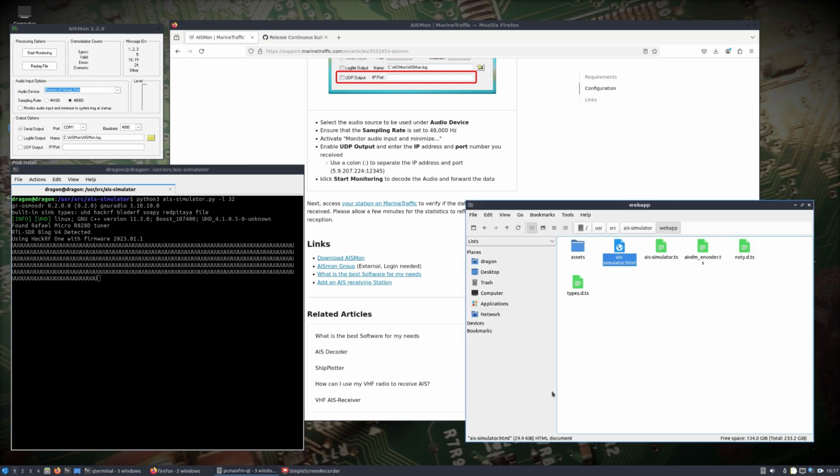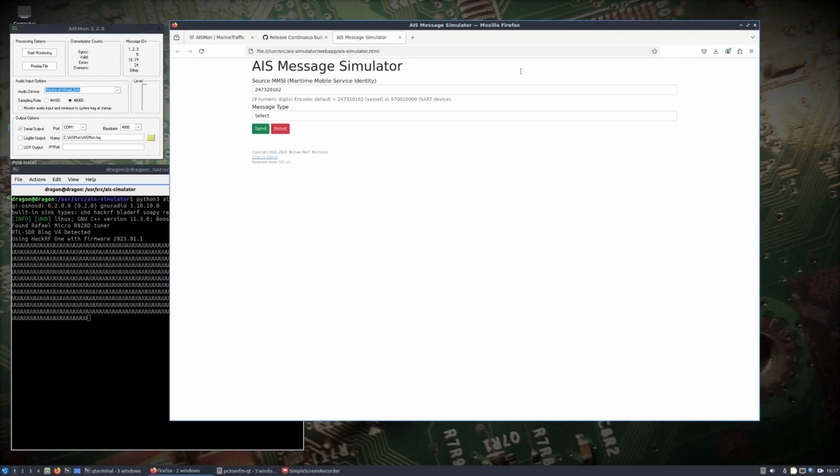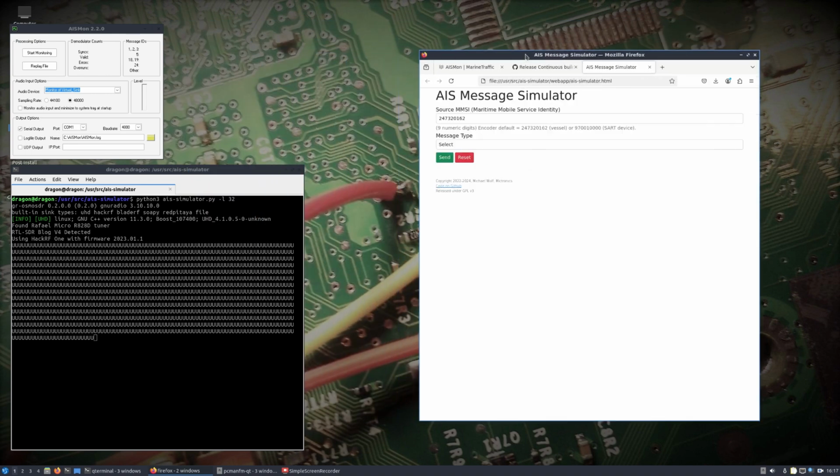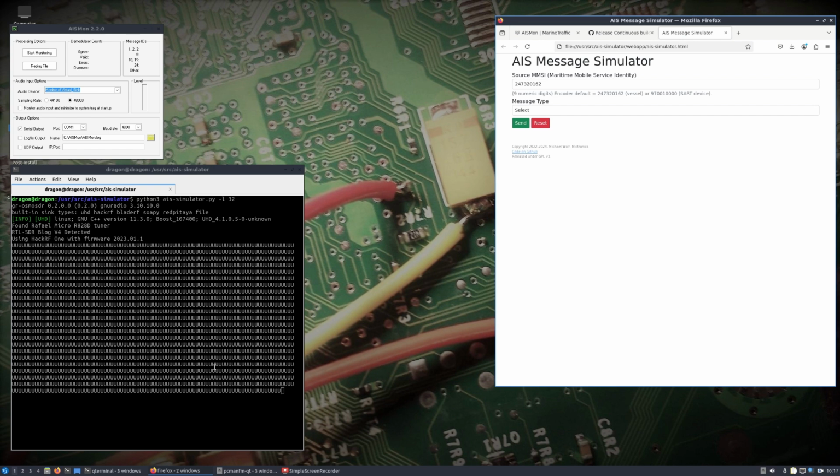I've navigated to my usr/src AIS-Simulator web app, and I'm opening that HTML file. So now this should allow us to simulate a message. And just like in the previous video, obviously do this in a closed loop so you're not sending anything over the air, or in a protected environment. Wherever it is, you need to take care of that.